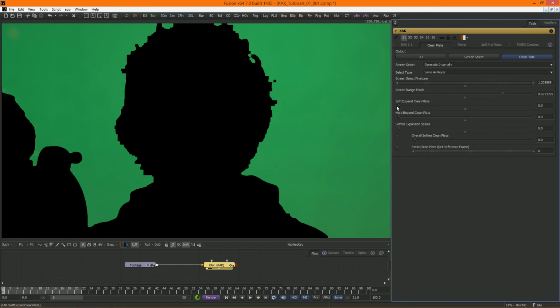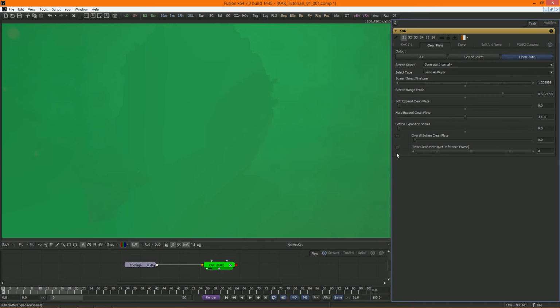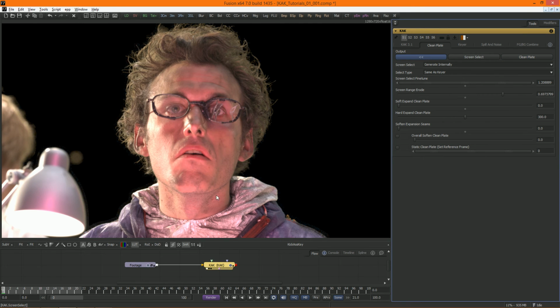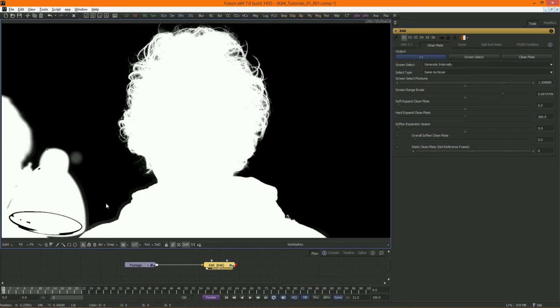When you only use hard expand, whatever is inside the screen selection will be left untouched, which can cause hard transitions where the screen select edge is, for example, in foreground grain. Typically, a combination of hard and soft works best. And with this one, you can soften the edges between hard and soft expansion areas.